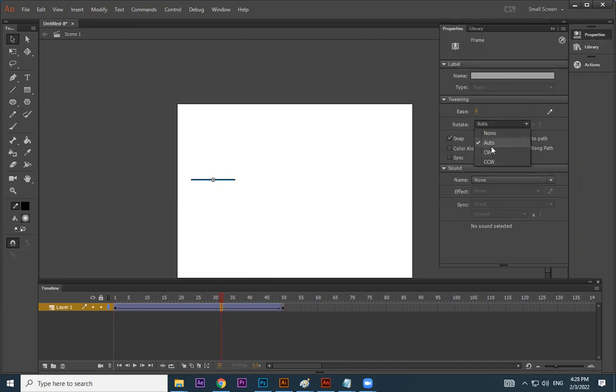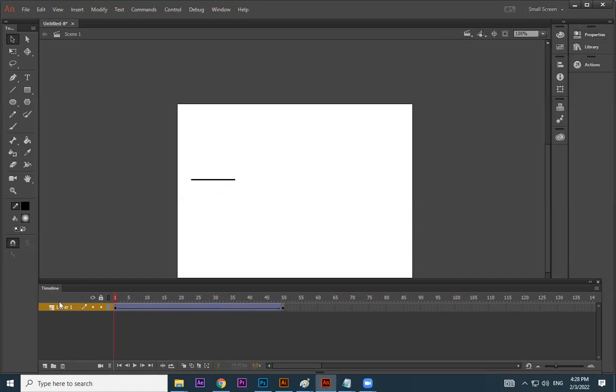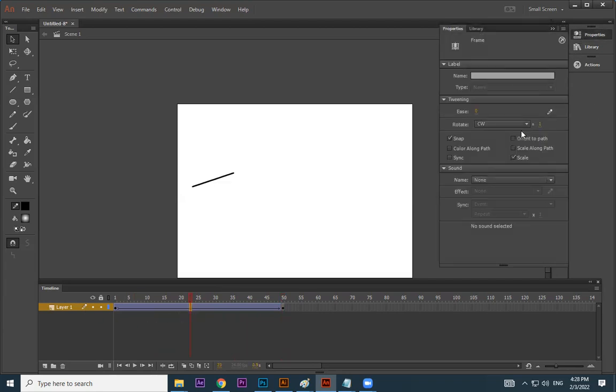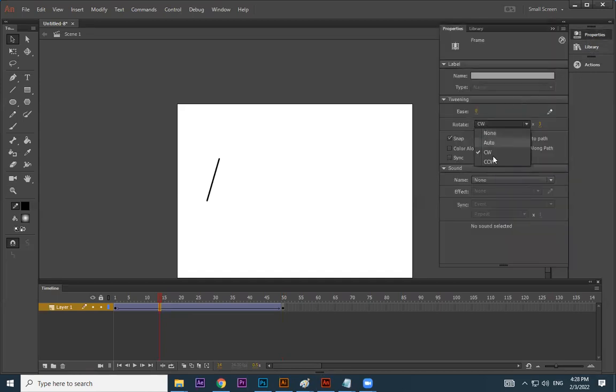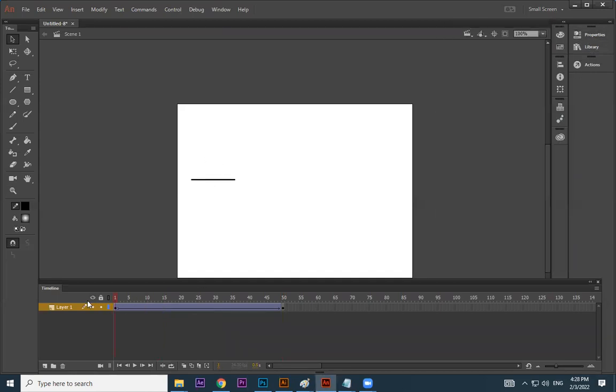We can see auto rotate is the CCW, counterclockwise, clockwise and counterclockwise. Maybe I choose clockwise now. You can see it is rotating this. Okay, how fast you want to rotate it? You can select this one from here. I want 3 times between, so 3 times will be rotating. I want to do opposite, so I can go to CCW, counterclockwise.